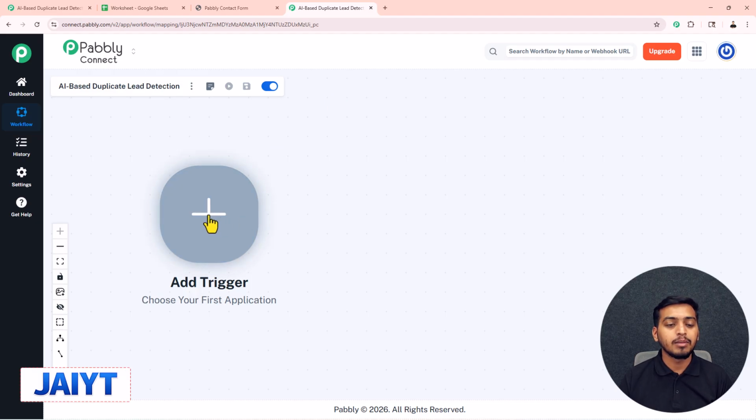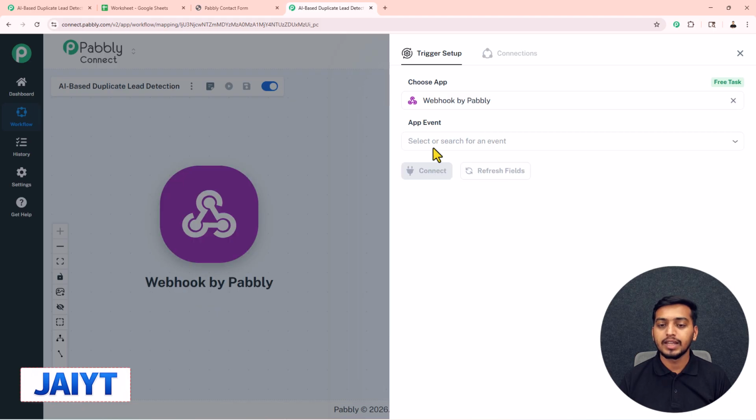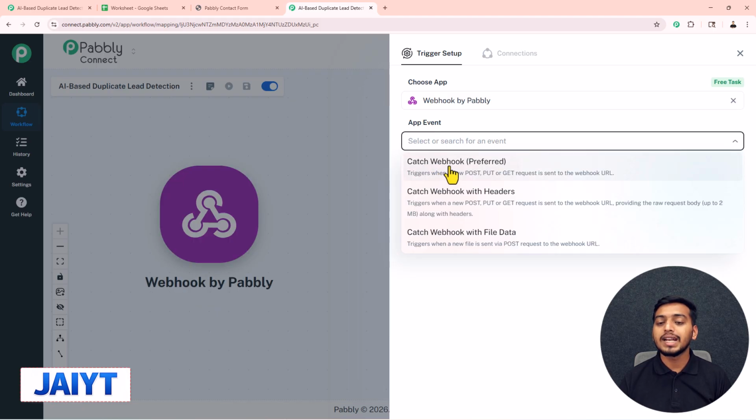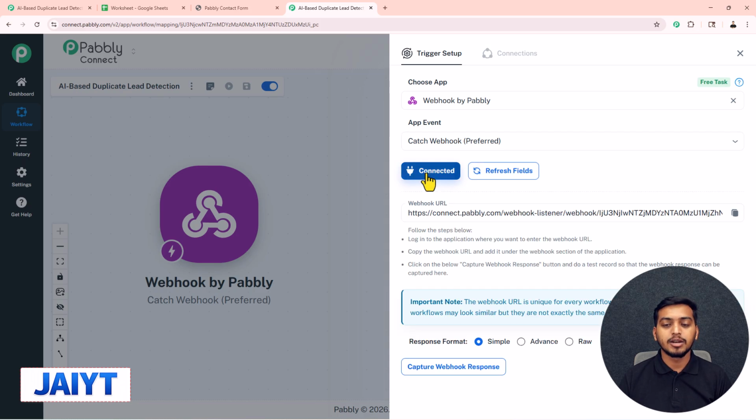So first of all, for selecting our trigger application, just click on this plus button, and then we have to select this Webhook by Pabbly. Then for this application event, we have to select this catch webhook, and after selecting this application event, just click on this connect button. You will receive your webhook URL, so you just have to copy this from here and paste it inside the code of your website. So I will open my code.